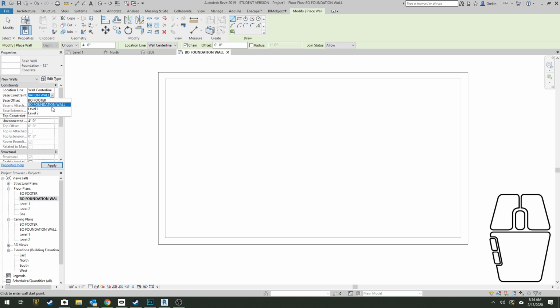Base constraint, bottom of foundation wall. So the bottom of this is attached to the bottom of foundation wall level. And then we're going to make sure our base offset is 0. Base offset is, if I say the bottom of my wall should be at the bottom of foundation wall level, and then if I give it an offset, the bottom of my wall would hover above that. We might want to do that sometimes if we have a wall, but we want to have it start above that point.